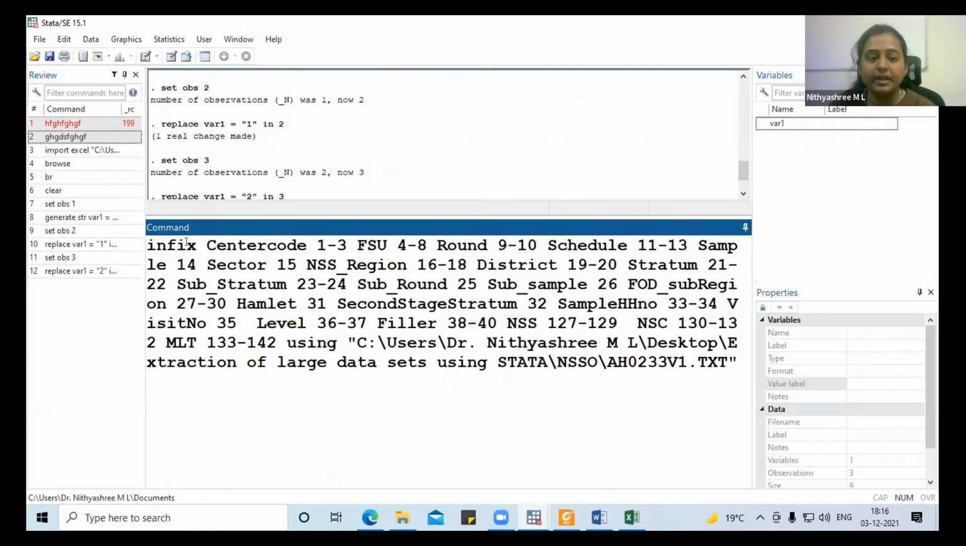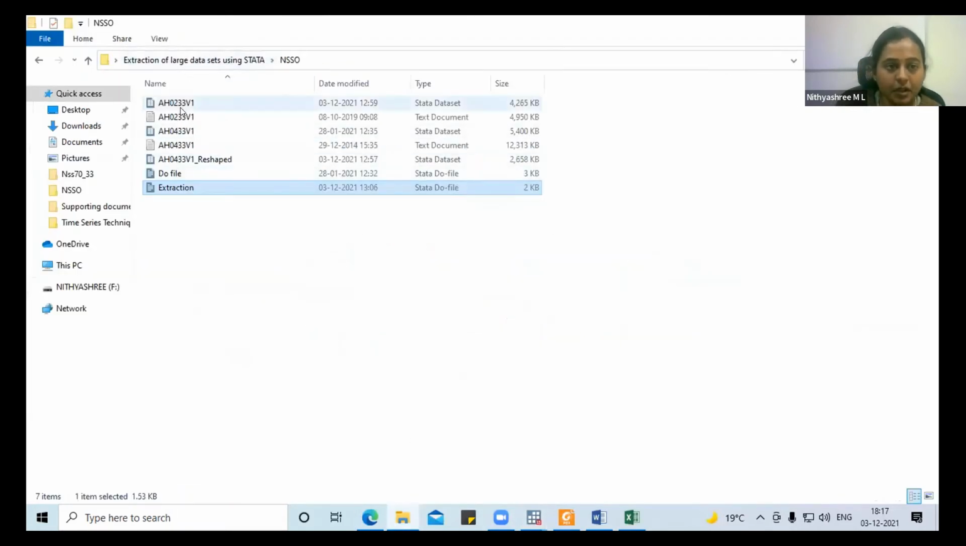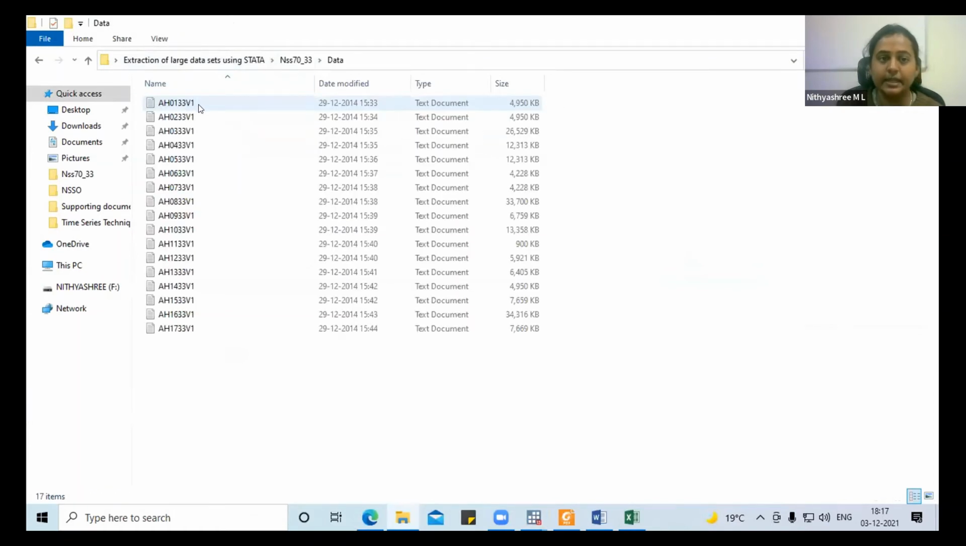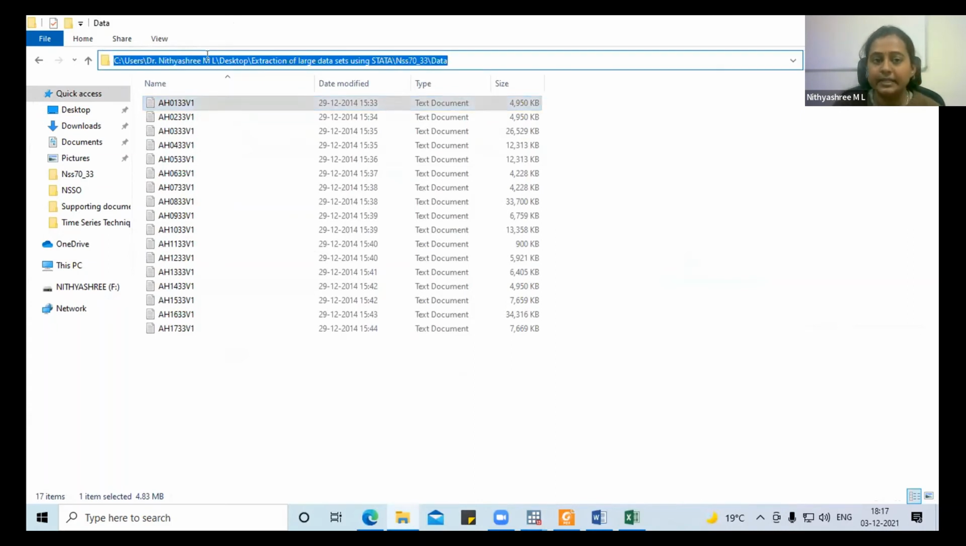Okay. So after writing this information, you need to define the path. Once you have completed the information for whatever you want to extract, type using, then within the inverted commas, you are going to define the path where you have stored your data. How do you do that? Just go here and find where my data is. Click on this and press Ctrl+L. The path will get selected. Copy that and paste it here.